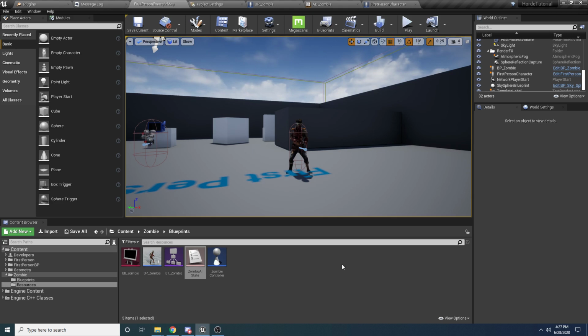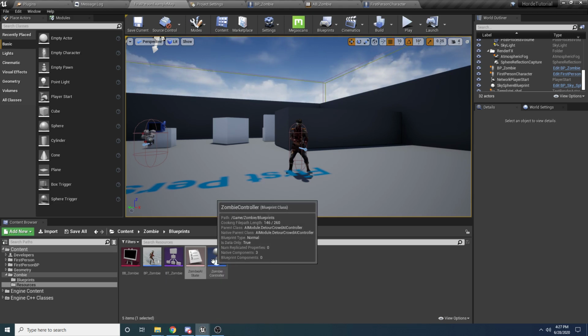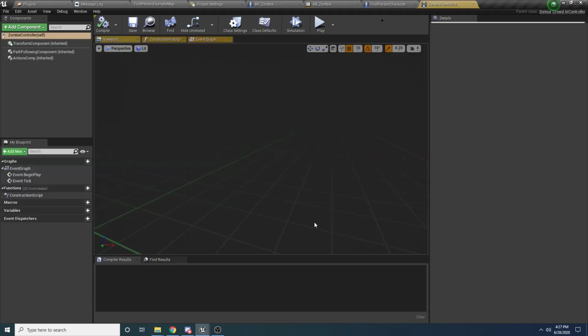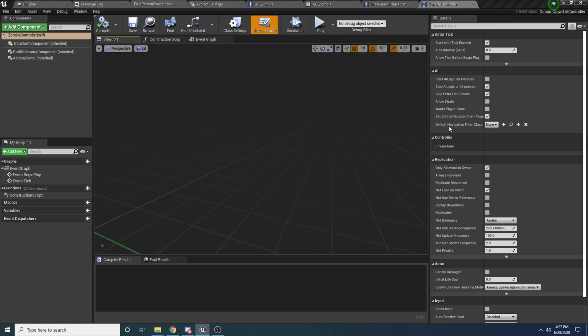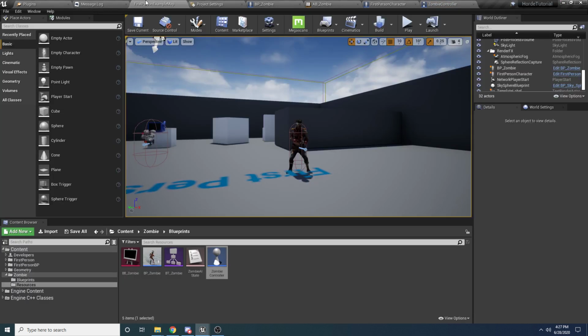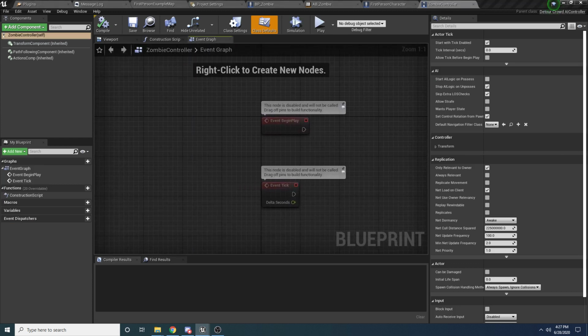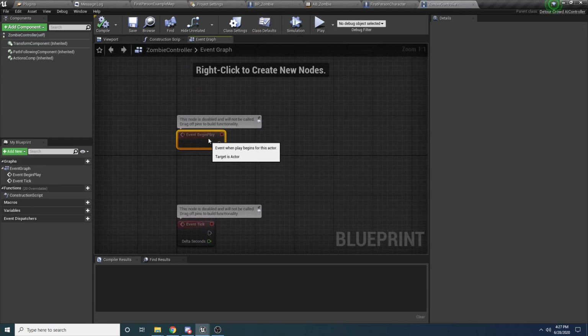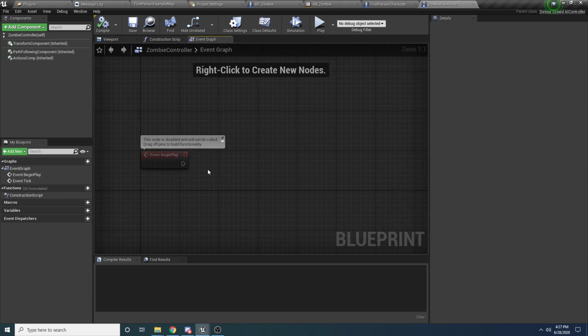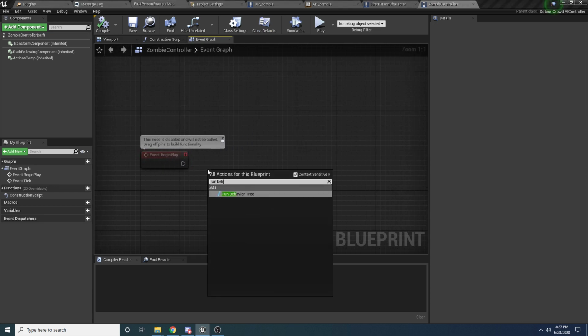Come back here. So the next thing we want to edit is the zombie controller. So let's open up the zombie controller. We basically need to tell it that the zombie controller should be using this behavior tree, and that this behavior tree should be using this blackboard. So to do that, inside the zombie controller, we can go to the event graph, and in the Begin Play event, we want to call Run Behavior Tree.